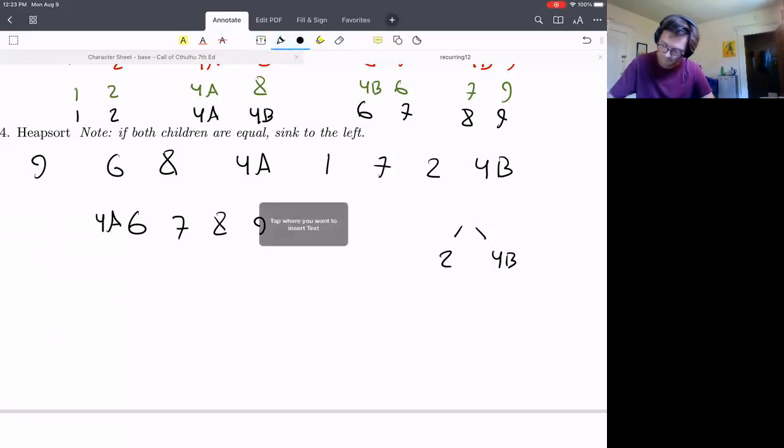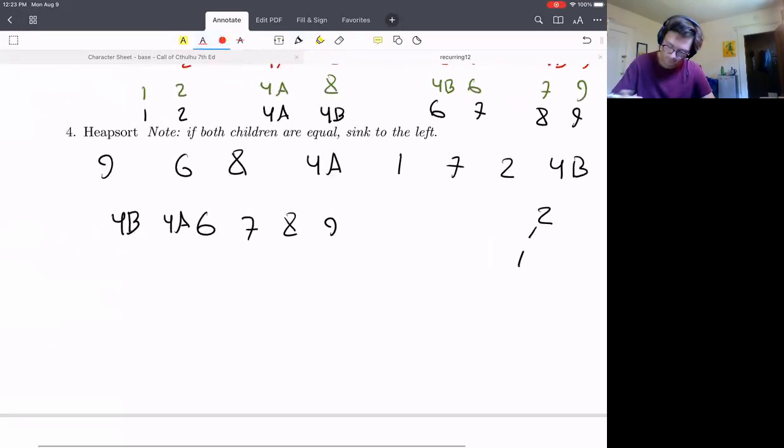Put 1 on top again. Notice that 1 and 2 got a lot of time on top. Swap with the max. So you have 4b, 1, pop the max off, 4b. Put 1 on top once again. Swap 1 with 2. Then pop off the max, which is 2. Hopefully you can see if we pop off the max again, it's going to be 1.